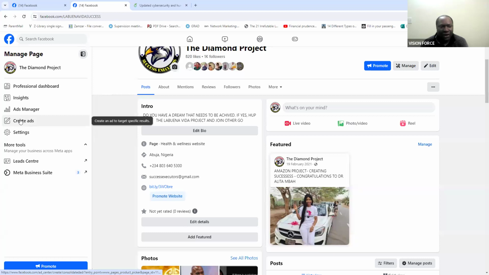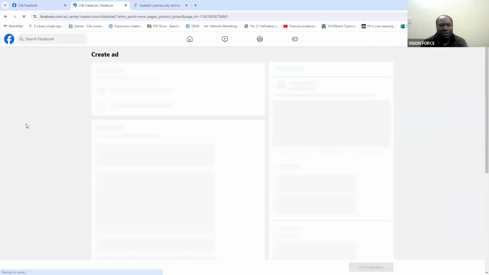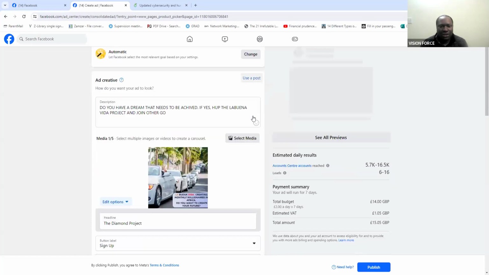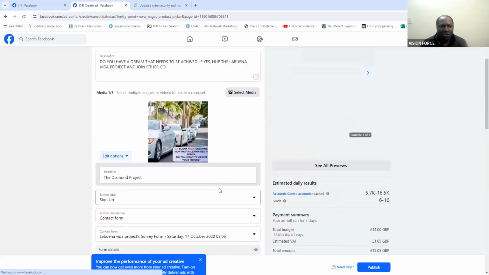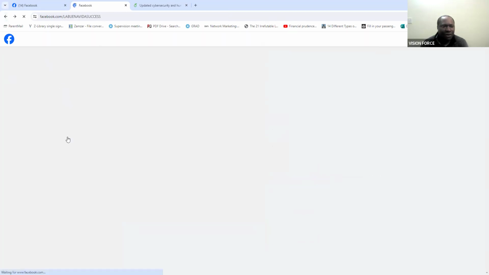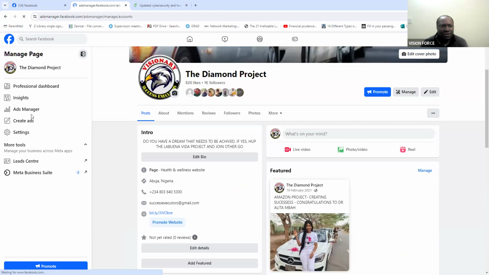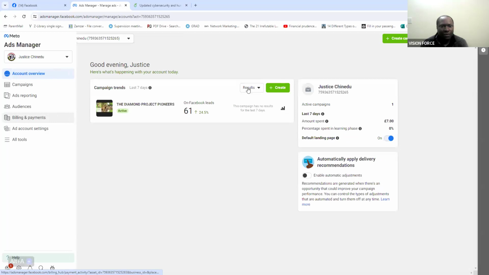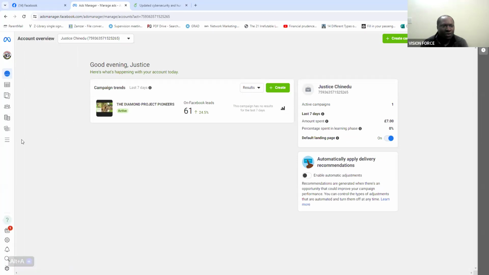If you can see Create Ads here, if I click on Create Ads, it's going to show me how to start a new advert. There are two ways you can do it: use Create Ads, or we can go back and use Ad Manager. Let's try the Ad Manager way. So you can start from Create Ads or use Ad Manager.